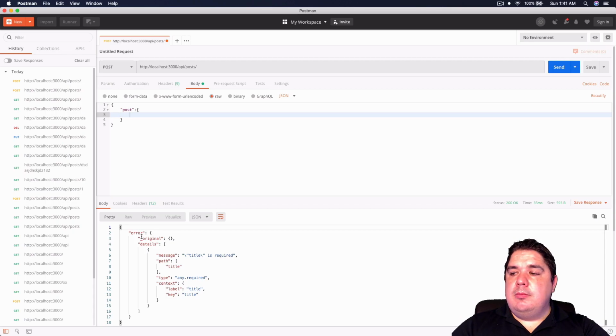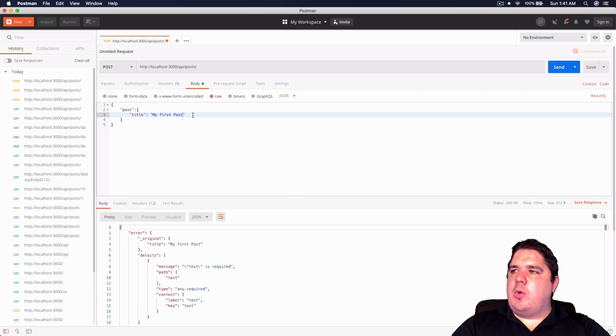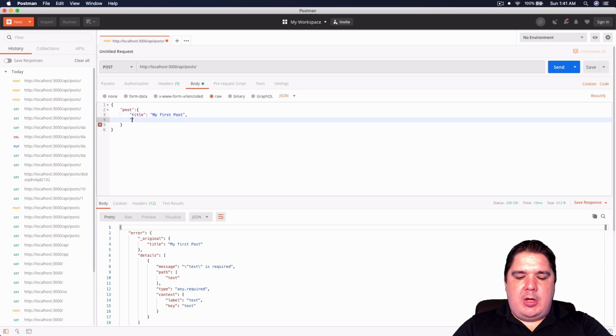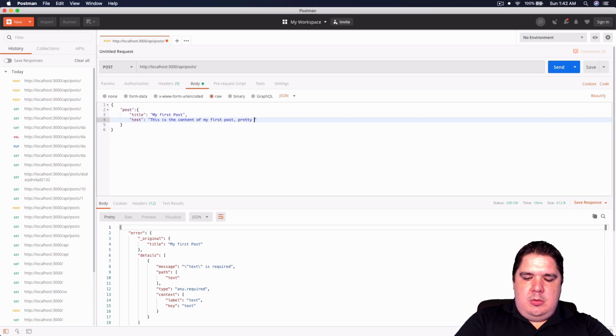We have an error. It says the title is required. We don't have a title specified, so we're not saving anything. There's actually a title, my first post. Let's try to send it again. Text is required, or the content. So we have that validation. We cannot actually save something without having the information. This is the content of my first post. Very cool, right?